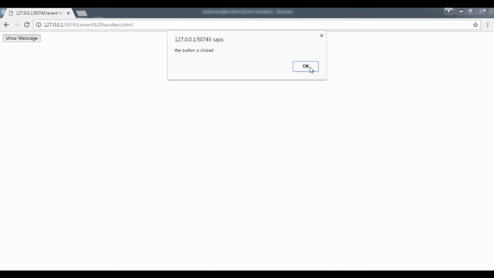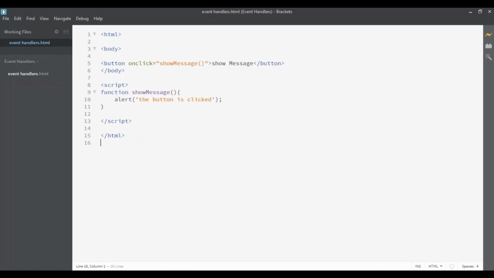So here, as you can check, when I click this button, I am able to see the pop-up. This means that when I click the button, it is calling the showMessage function, which is attached as the event handler for this onClick event. Okay. So this is how it works in the event attributes.